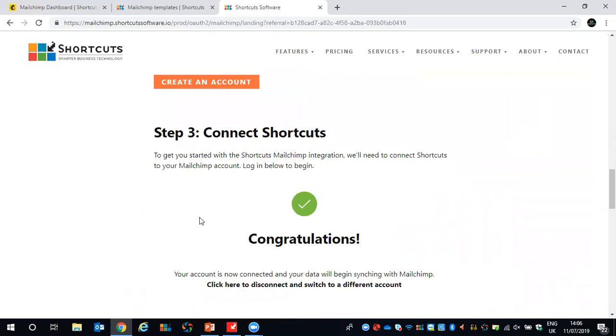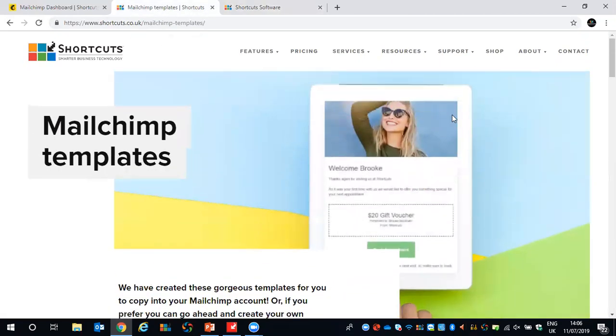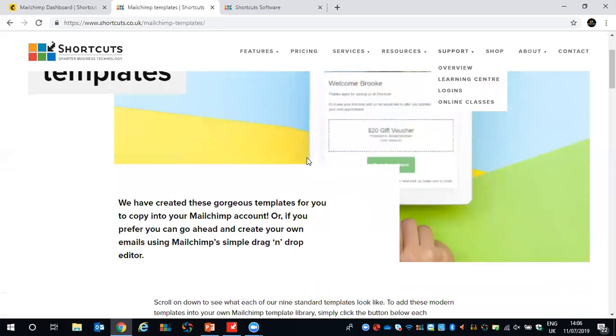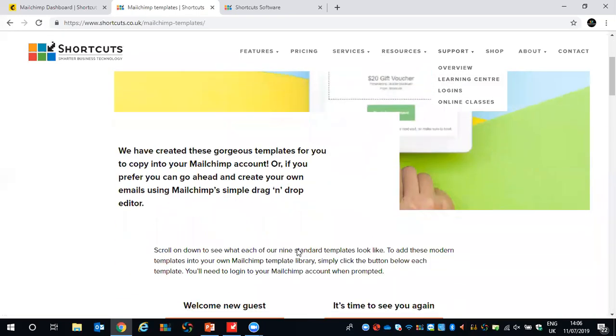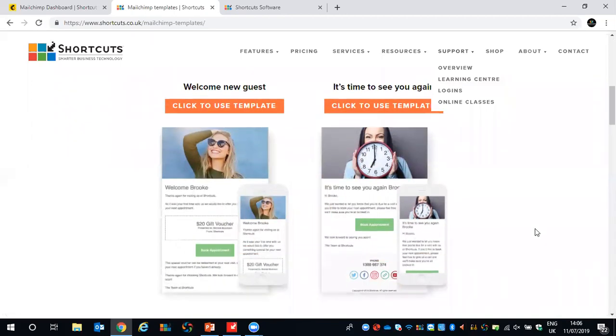I also mentioned you can download our templates from our website. This is where you would find a template. It's just under support on shortcuts.co.uk, and then go to Learning Center just here. As you scroll down, you can go to MailChimp templates, and this is where you can download them. So you'll be familiar with the new guest, it's time to see you again, that kind of thing.